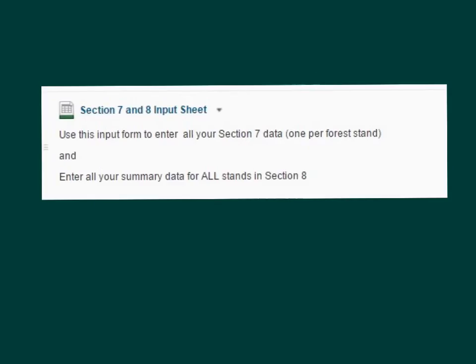Now, in the plan, what you need to do is complete sections 7 and 8. For section 7, you need to click on this item, and when you do, you'll be opening an Excel sheet. You will complete section 7 for each stand.